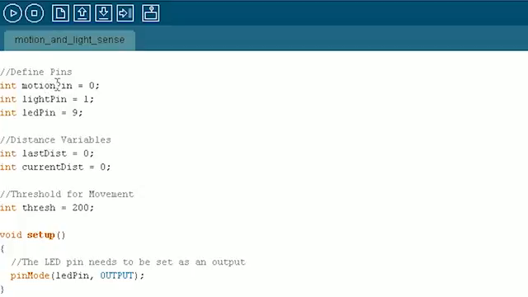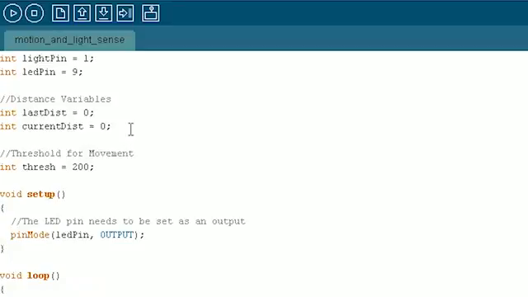Analog input 0 is connected to the distance detector, or in this case a motion detector, as we're using it, and analog input 1 is connected to the photodiode, which I'm calling light pin. We still have an LED connected to pin 9. Next up, we're going to need to make 2 variables to keep track of the distance.